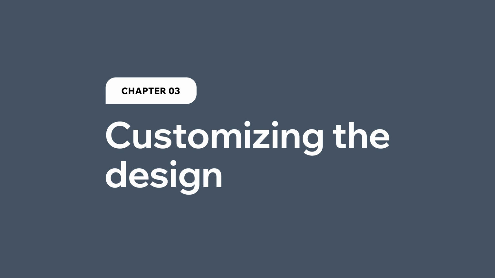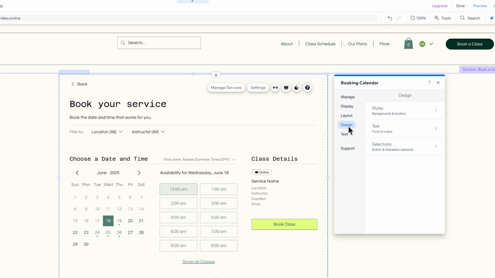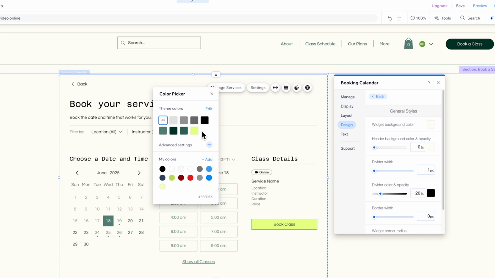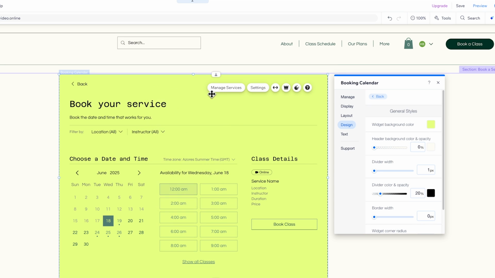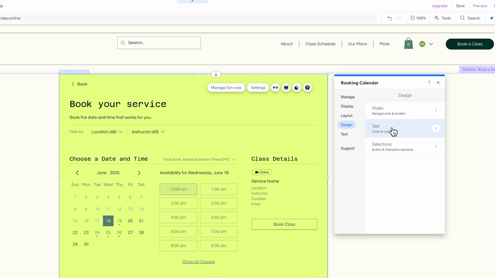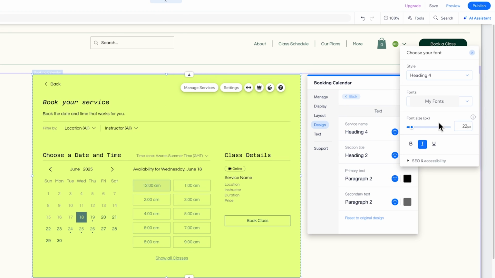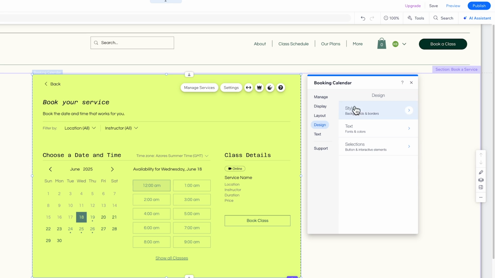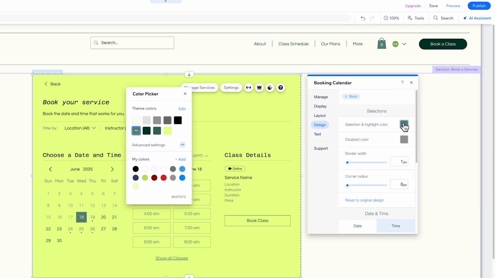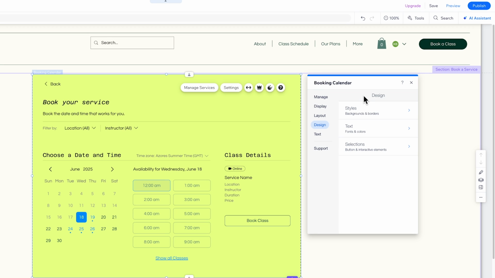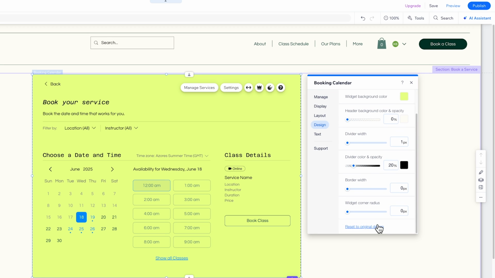Now let's customize the design. You can update styles to change the widget's background, header, borders, and dividers. Text to pick fonts and colors for text elements. And selections to design buttons and clickable elements. And if you want to undo your changes, just click the Reset button in any section.